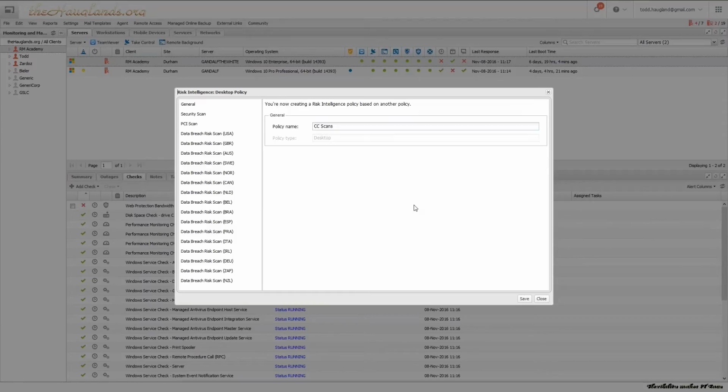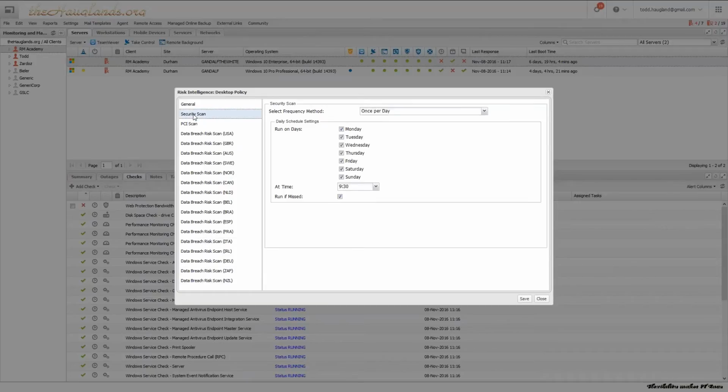So I'm going to create a policy from an existing one, as you can see here, and now I get all of my policy settings so I can configure this. All right, so here you can see my security scan, and since this is populated from another one that I've started building it from, it's already populated.